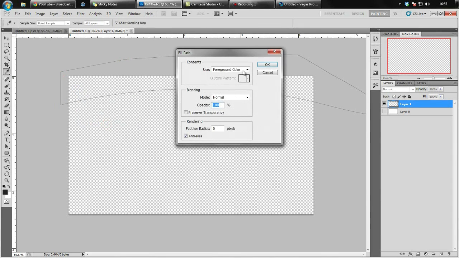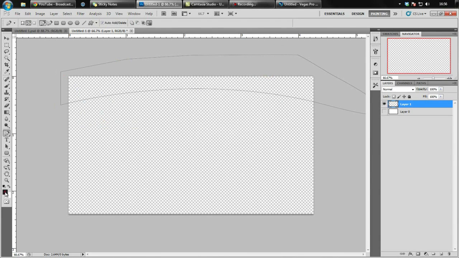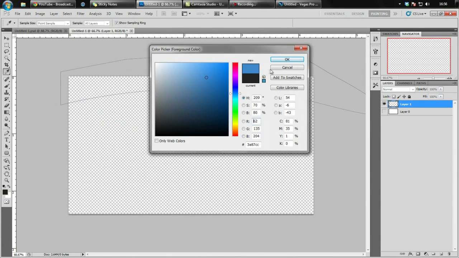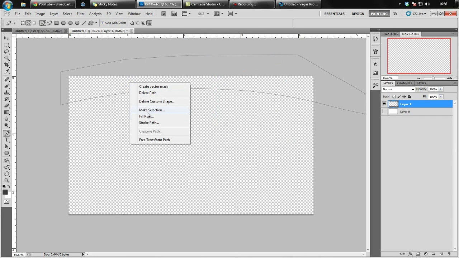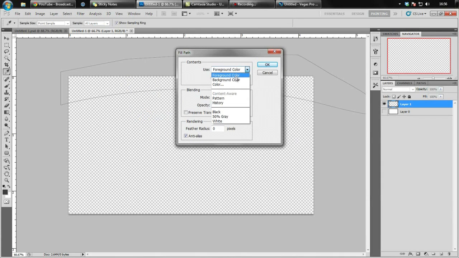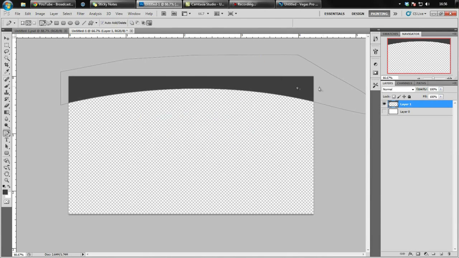I'll fill the path with my, hang on. If I change the color to whatever you want first, just down by your color picker. We'll go with a grey, I had a grey on that one. I'll have another dark grey like that. Then you just right click, fill path, and then you use your foreground colour. If not, you can just do black, white, or grey. So yeah, just click foreground colour. Then I'll right click again and delete path, so that gets rid of the pen tool path that you did before.